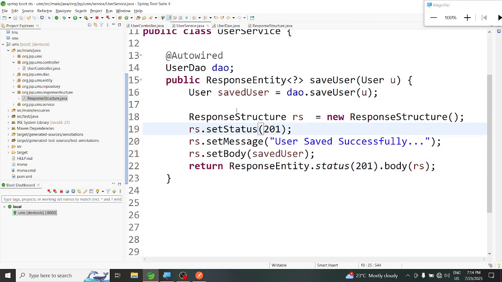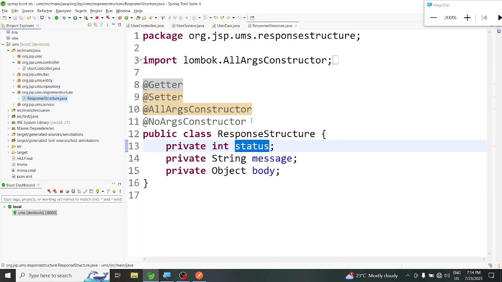So now you people will do the modification. What is the modification? First, open your laptop. Create a separate package called response structure. In the response structure package, create a separate class called ResponseStructure.